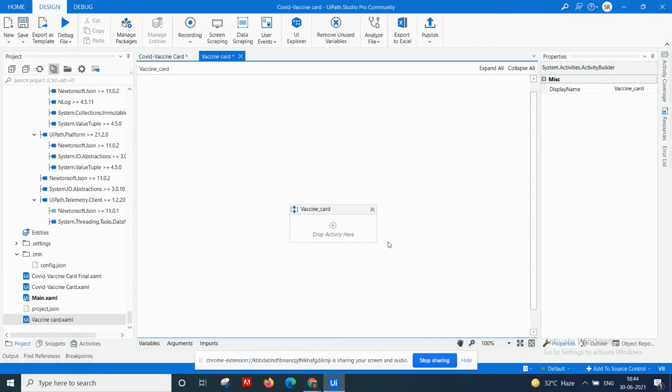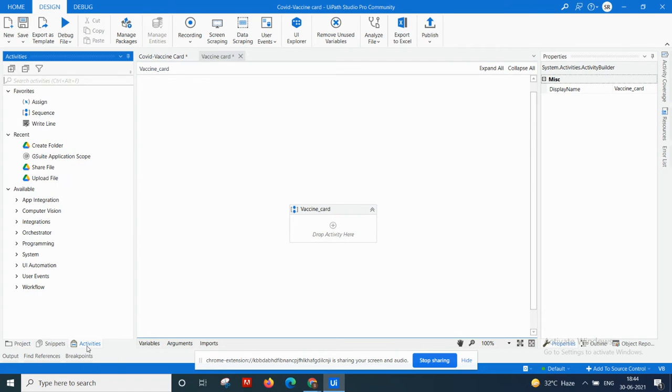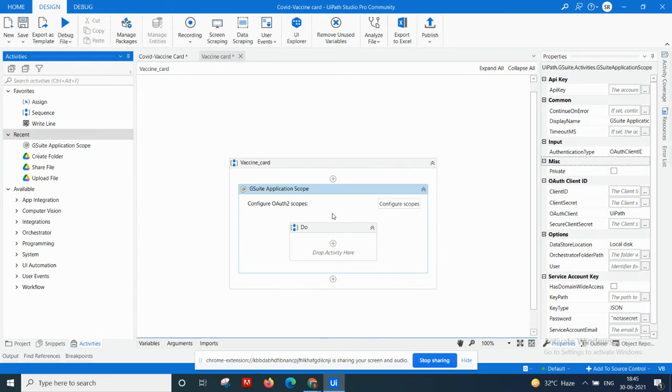First, as soon as we create a new sequence from UiPath, we will get a screen here. I have named it vaccine card. Then under the activities, I'm going to add G Suite application scope as we are going to use G Suite here. After adding that, two major things we need to fill in here.